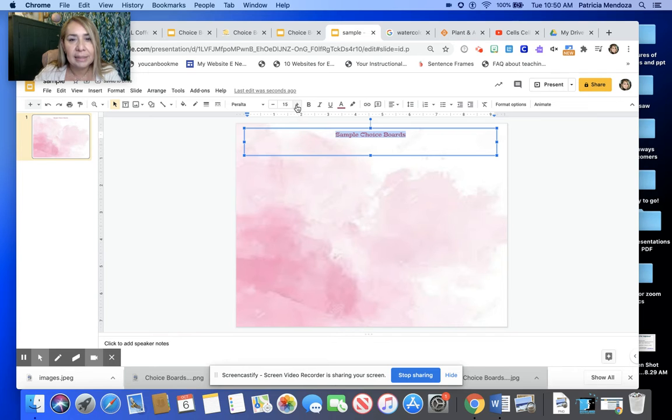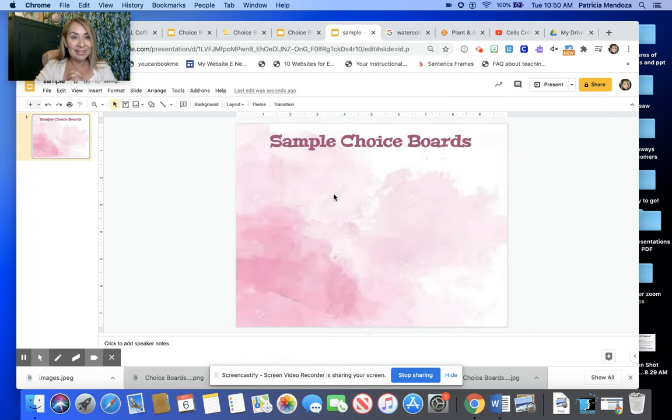So highlight it and make it as large as you want. I'm going to go ahead and do this. I'm going to make sure it's bold, and there we go. All right, now that we have the title, let's add now the choice board.